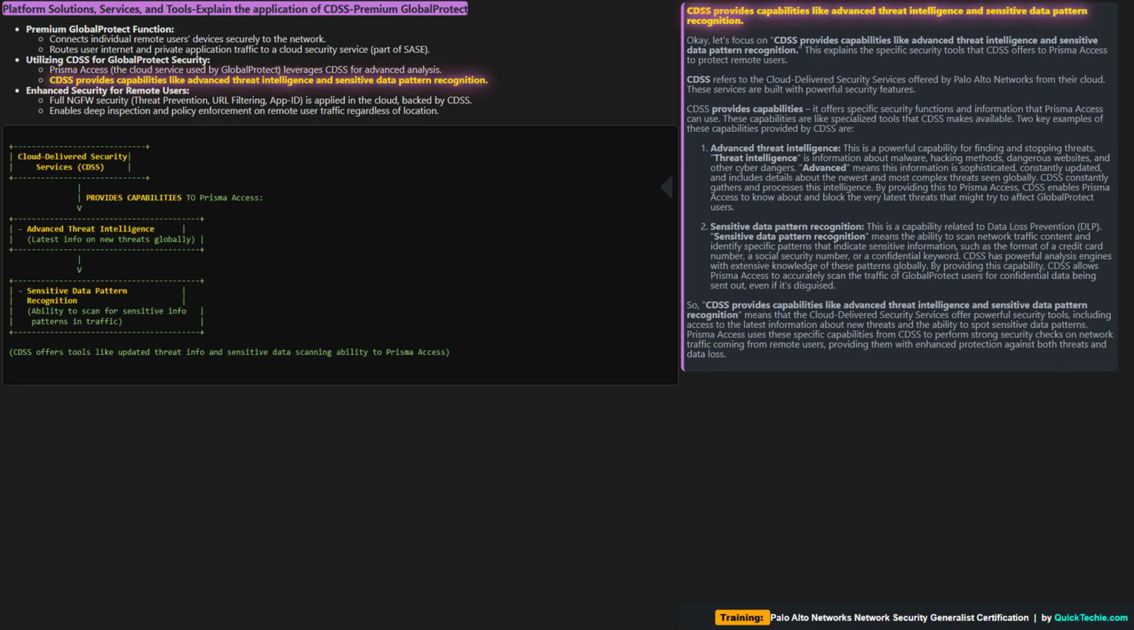Two key examples of these capabilities provided by CDSS are: 1. Advanced Threat Intelligence. This is a powerful capability for finding and stopping threats. Threat intelligence is information about malware, hacking methods, dangerous websites, and other cyber dangers. Advanced means this information is sophisticated, constantly updated, and includes details about the newest and most complex threats seen globally.